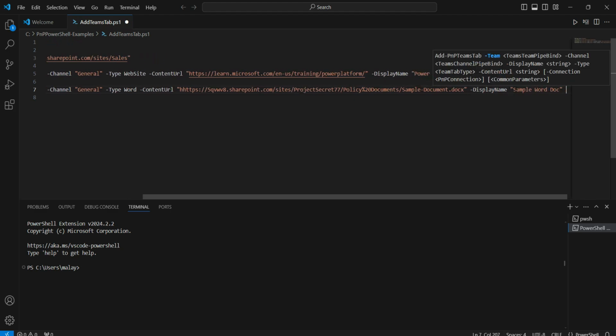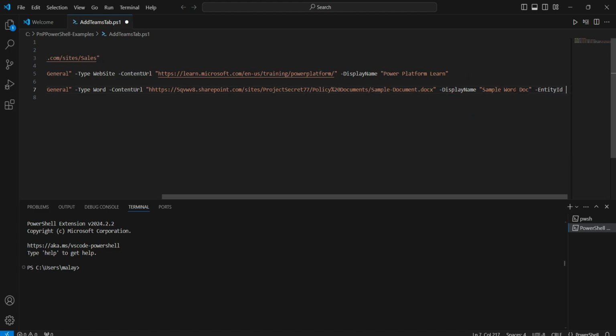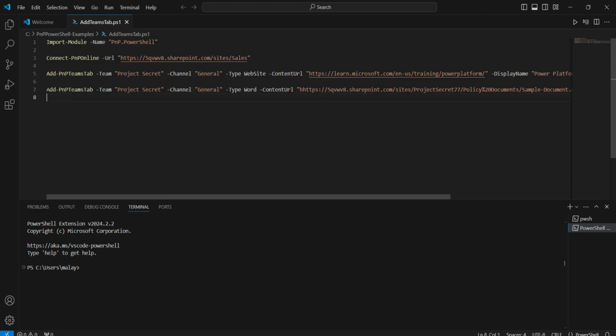Word doc. Okay, now here we need to specify the entity ID. You can also specify entity ID as null, but we need to specify the entity ID. It's the ID of the tab. We can also specify some number. So let's go ahead and specify the number as 5.